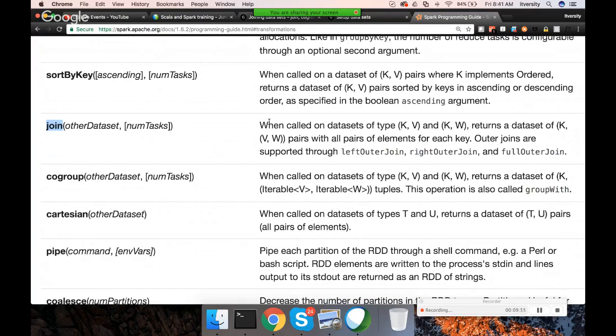Okay. So make sure you select the appropriate documentation, whatever version you are working on. At least the major version has to match. So we are actually talking about 1.6, so refer to 1.6 only. And what does the explanation say? It says when called on datasets of type (K, V) and (K, W). So what does this mean?